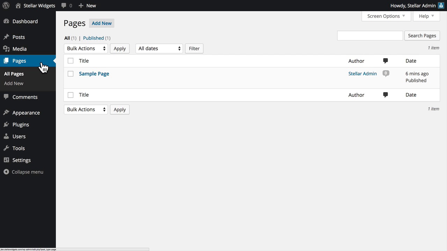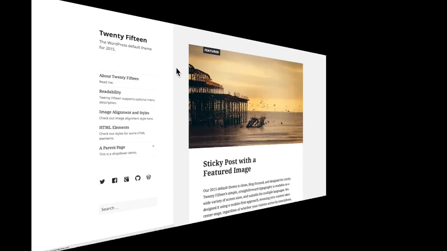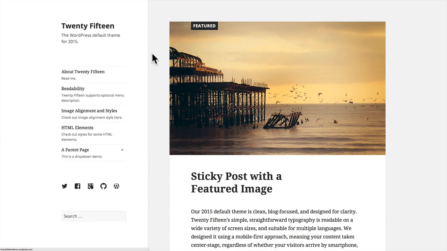To do that, let's take a look at our sample website, which is using the current default theme for WordPress called 2015. Now, this new theme is ideal for creating a clean, minimal blog, and when it's fully set up, it can look something like this. As you can see, this theme was designed for simplicity, placing the focus on your content.